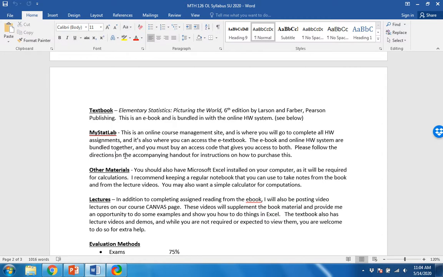Other things, so besides the textbook and the ebook and MyStatLab, which are packaged together, it's electronic, of course. As soon as you sign up, you have instant access, so you don't need to worry about ordering something and waiting for it to arrive. It's all electronic. They do offer, I believe, a trial period. I don't know exactly how long it is. I think it varies depending on the semester, but you're welcome to do that if you want.